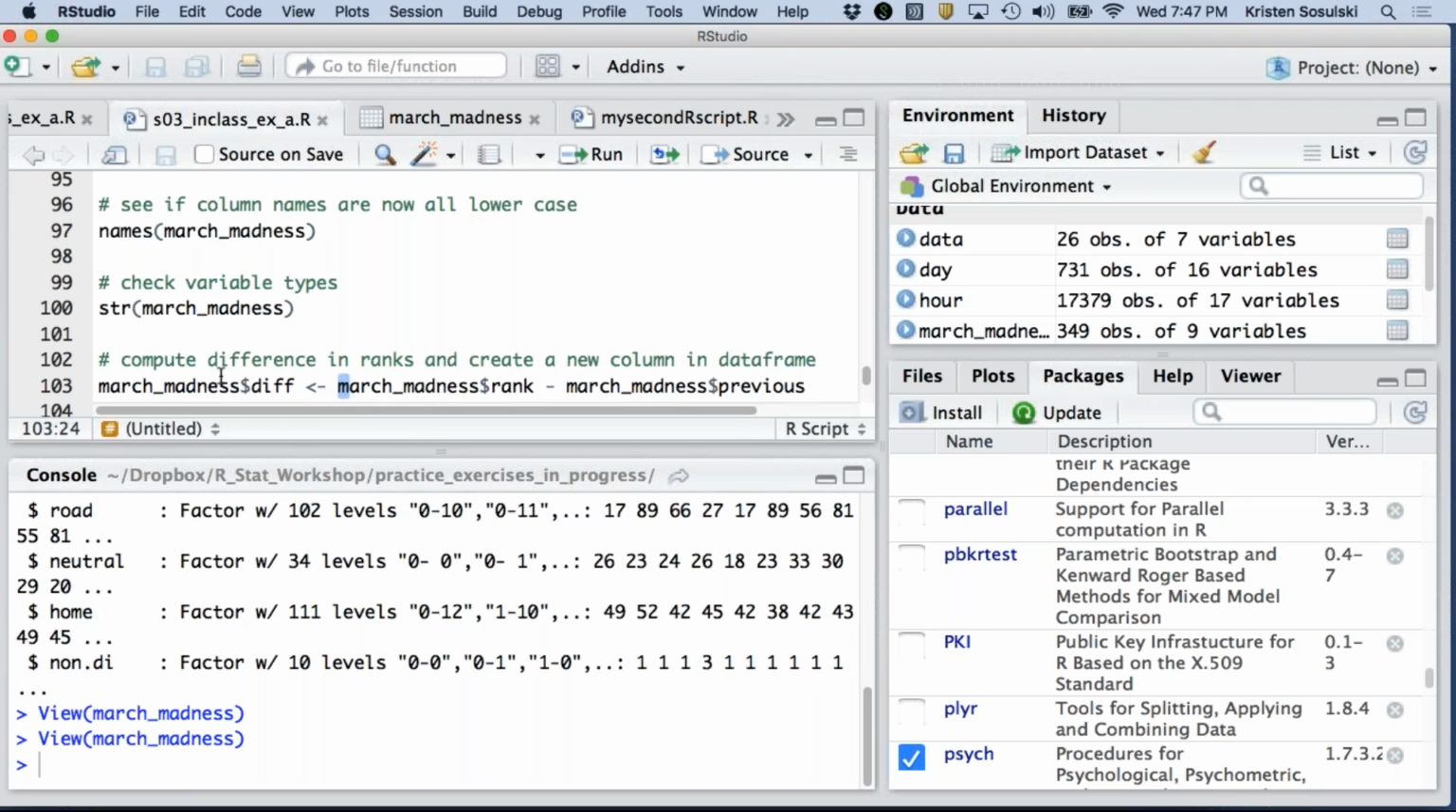So let's go back. We're on question 9, looking at part A. Compute the difference in ranks and create a new column in the data frame. Somebody asked this question: how do I create a new column? So first, let's look at the right side of the assignment operator. We're going to subtract the rank column from the previous column, and we're going to store the results in a new column called DIF.